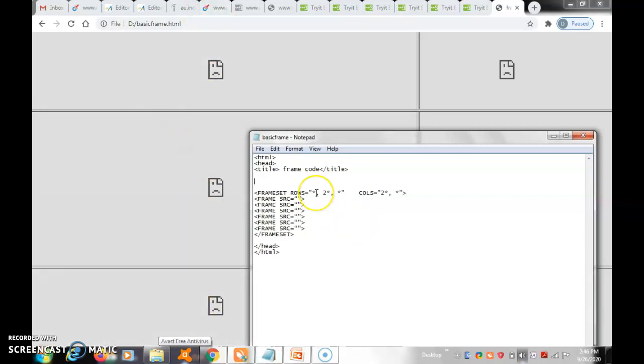So here only rows and columns, which you mention in the same line. Totally 6 frames: 1, 2, 3, 4, 5, 6. Okay, 6: 1, 2, 3, 4, 5. Here one is there, here one is there. So like that the total screen is divided into 6 frames.